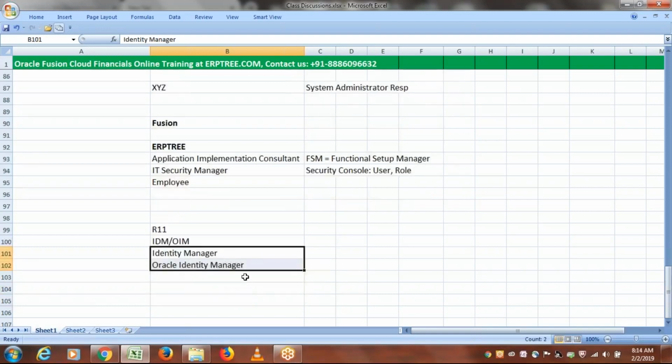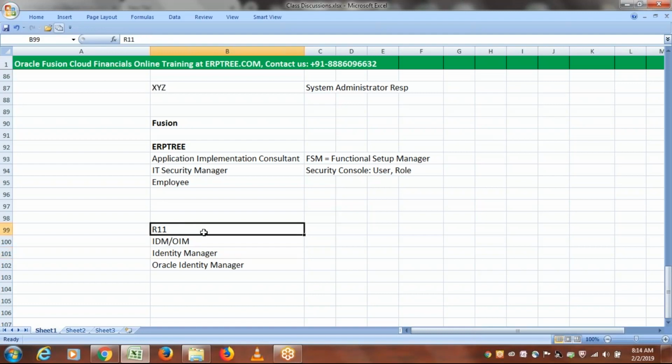From release 12 onwards, using this IDM as a background, they built a framework called Security Console. From release 12 onwards, we have Security Console access, but the Security Console works based on this IDM application only. Direct access they stopped giving after release 11. From release 12 onwards, we don't have access to this application directly. Whatever we can do with this application, we can do by using the Security Console. They gave the Security Console access.